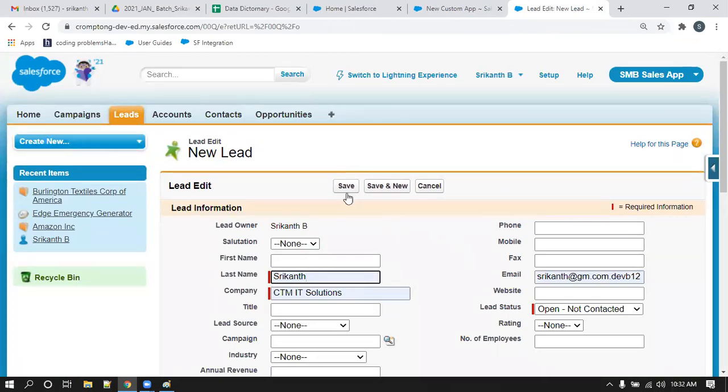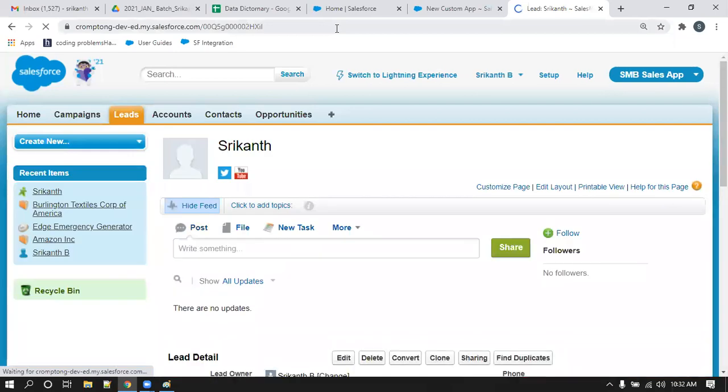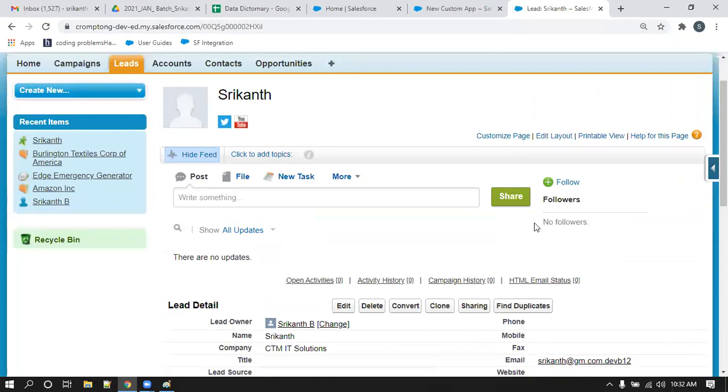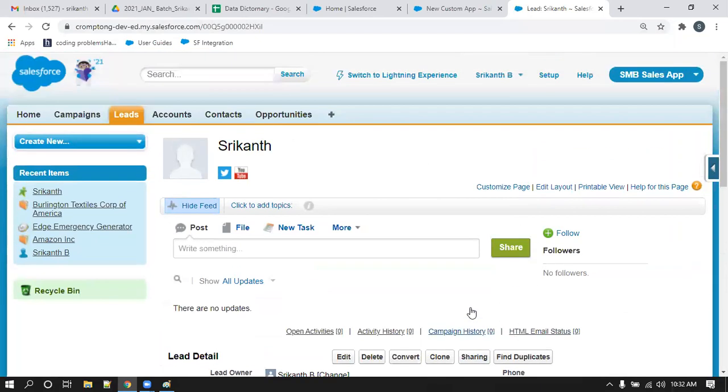Now when I click on save, what happens here? Record will be created. We have seen that. We have created multiple records also. Right? Record is created. Have you seen the UI part? Clear?